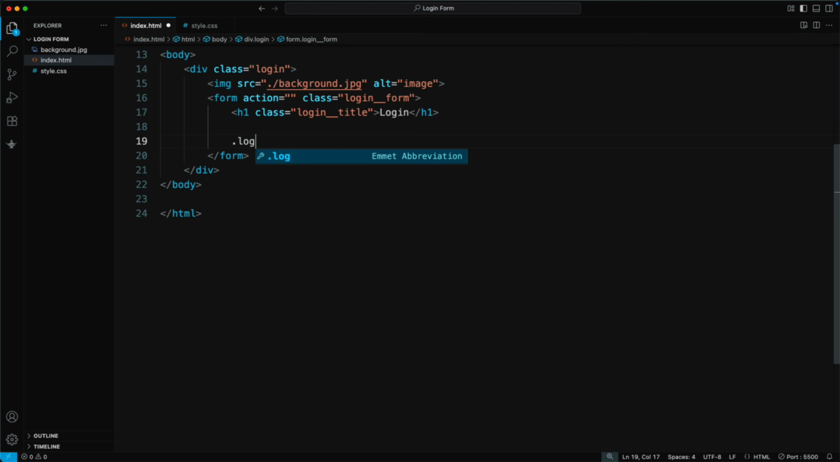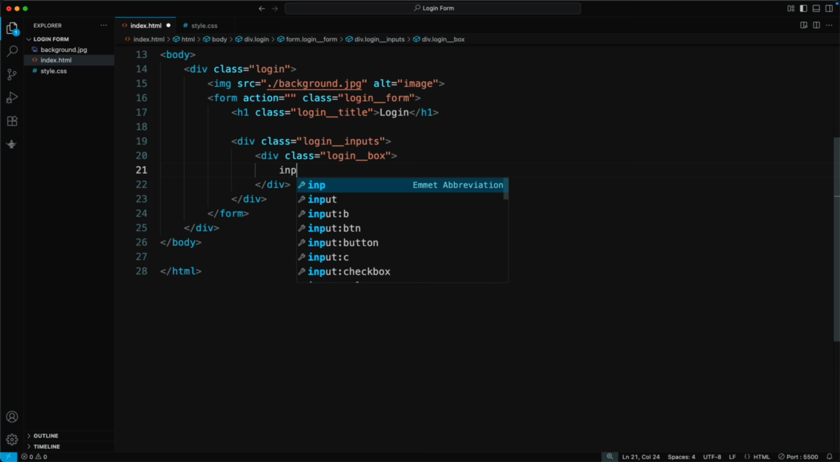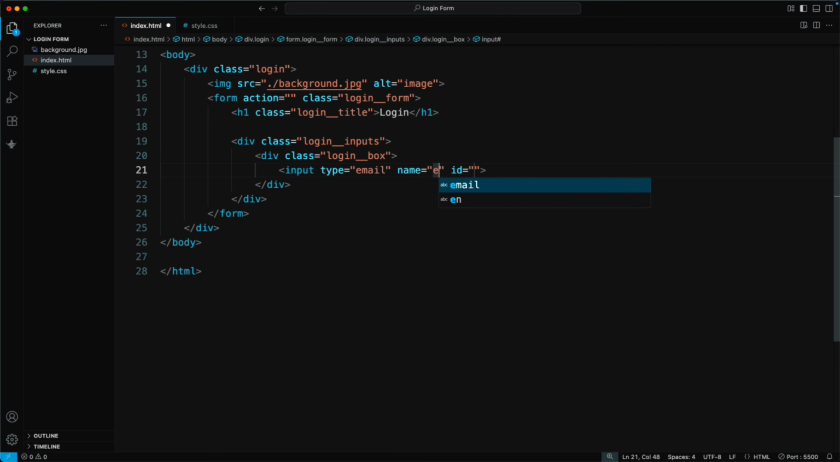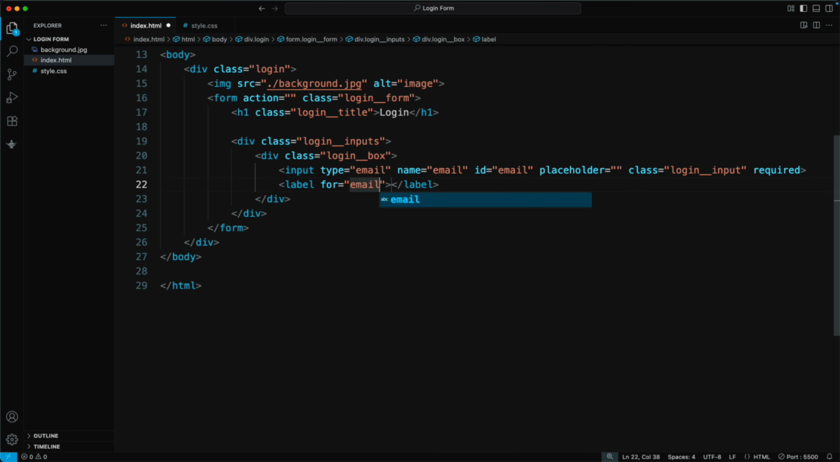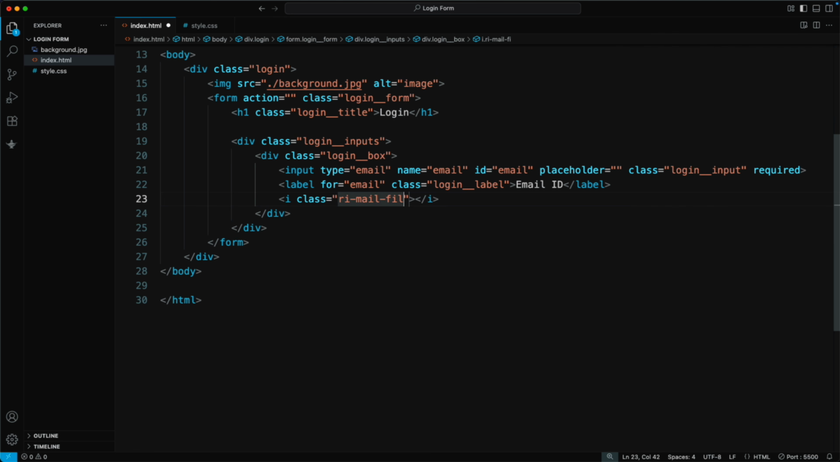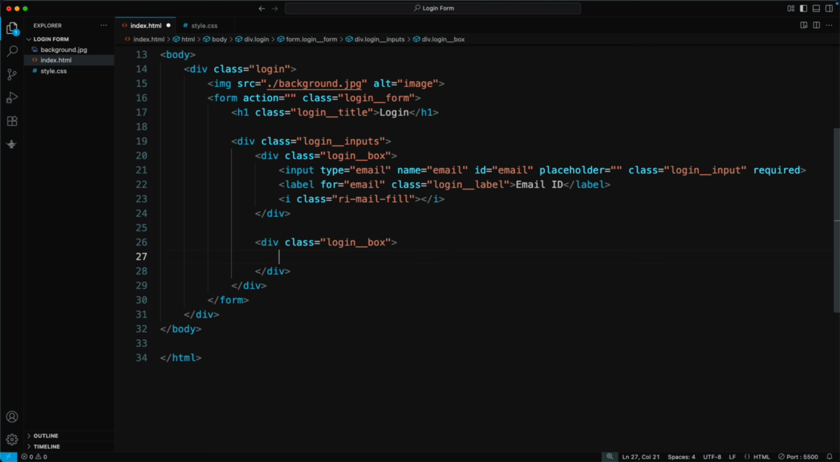Next, create a div with the class Login Inputs. Inside it, add a div with the class Login Box for the email field. Inside this box, create an email input field with type email, name email, ID email, a blank placeholder, the class Login Input, and set it to required. Then add a label with for email, the class Login Label, and the text email ID, along with an email icon.